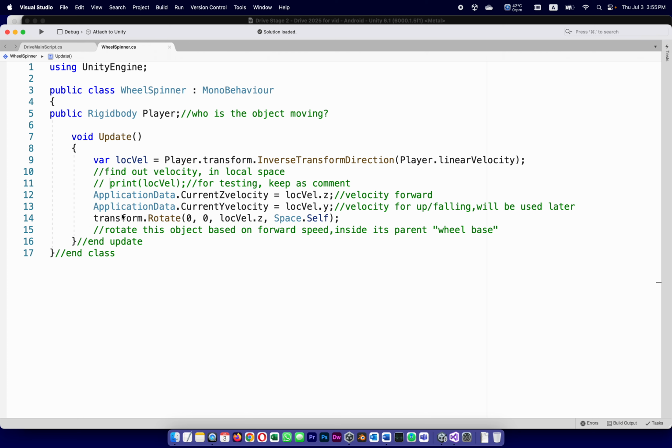transform.rotate. Now, whose transform? The transform of whatever object this script is attached to, and that's going to be one of the tires. So each one of the tires will have this script, and it will say to itself, hey, what do I need to do? I need to rotate. I'm not going to rotate along X. Rotating along X is like leaning forward. I'm not going to rotate along Y. I'm going to rotate around Z.